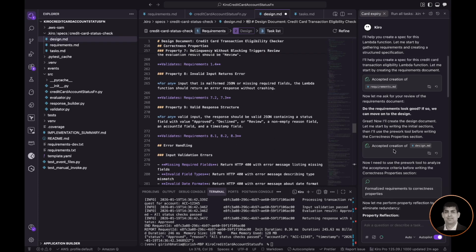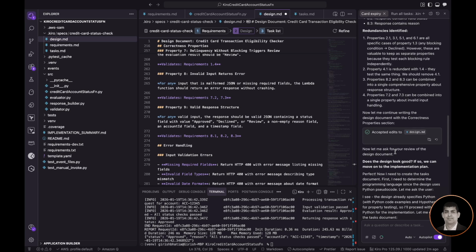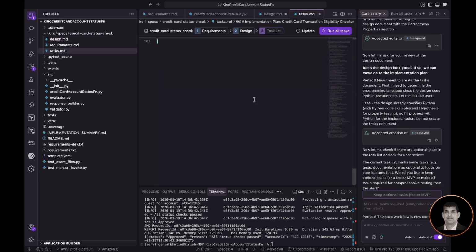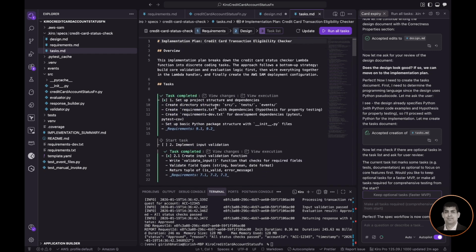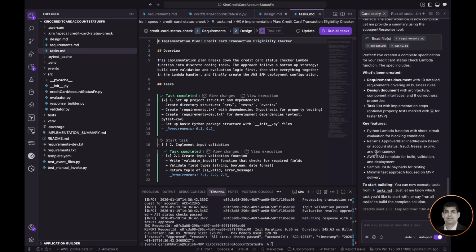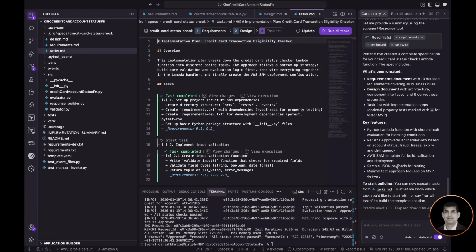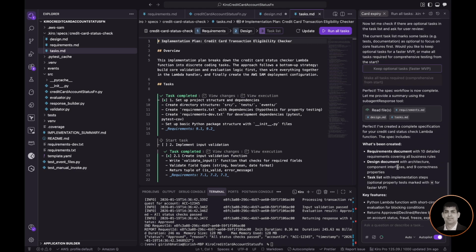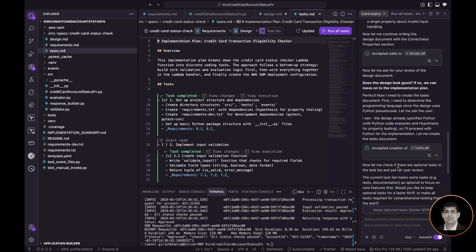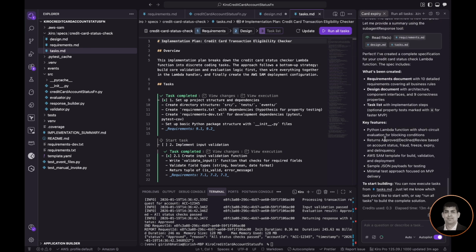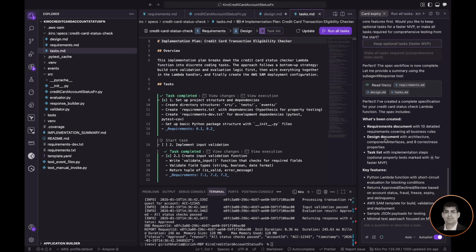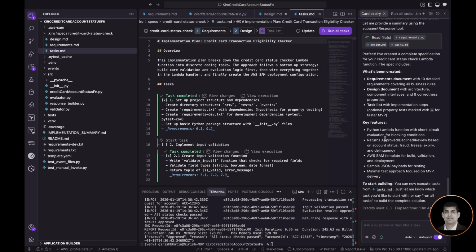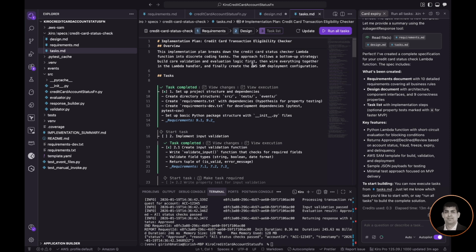That's pretty cool. And once the design looks good, it also created an implementation plan, the task list of what needs to happen. Here you see that these tasks are showing completed because I have already executed them. You can execute them one by one, or you can say run all tasks, and then it will start running all the tasks by queuing them up. During task execution, it will ask for your permissions at various stages, so you can provide permission, let it run those tasks, and eventually you will get a fully functional Lambda function, just like I was showing.